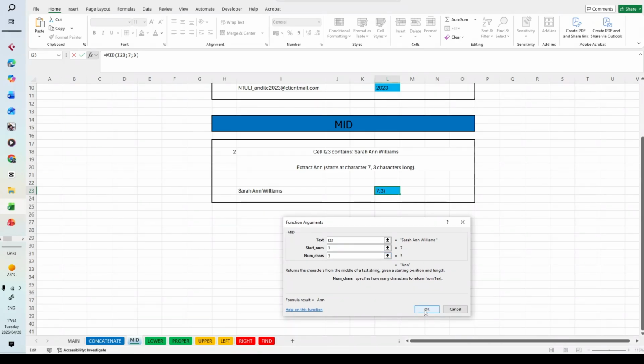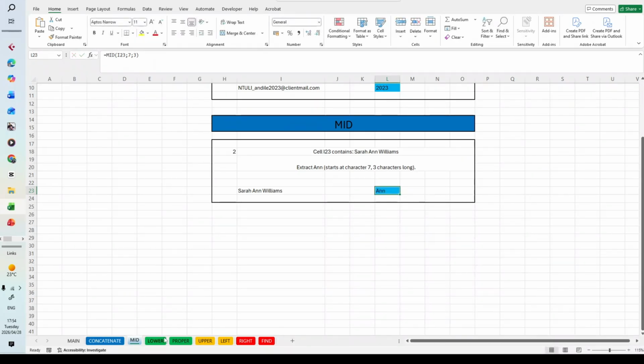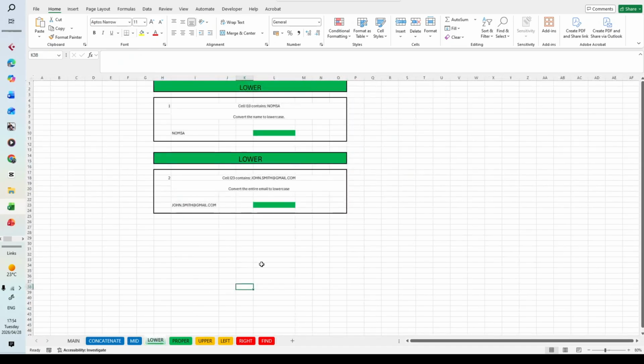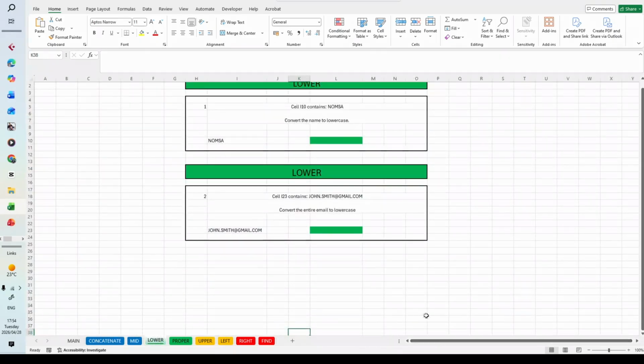And then let's press OK. That is it, ladies and gentlemen. Let's move to the LOWER text function.